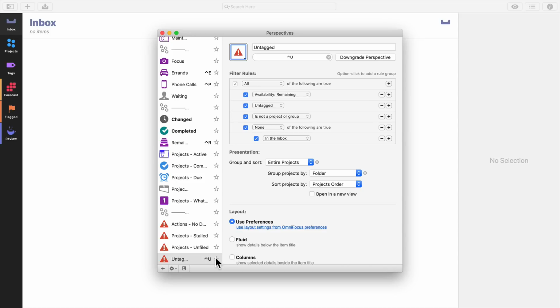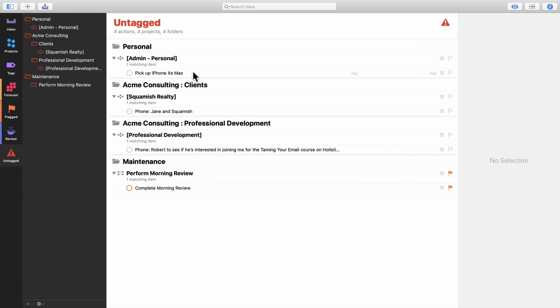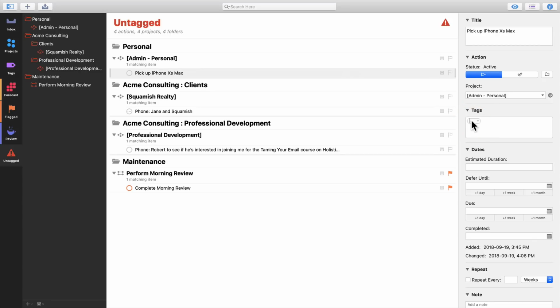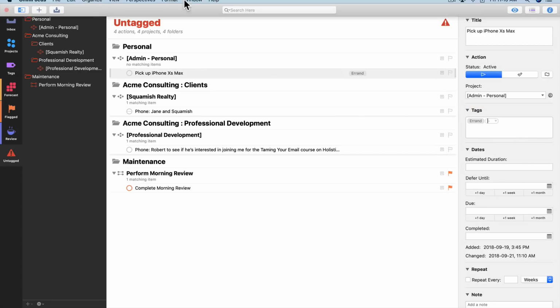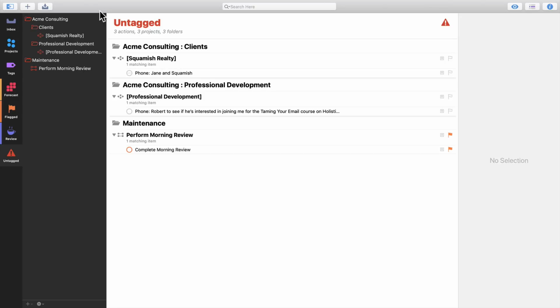I'll use Ctrl-U to go to this perspective. Notice what happens when I add a tag to one of the untagged items, and then choose Cleanup from the Organize menu, or press Command-K. The item will disappear from this perspective as it no longer matches the filter rules.